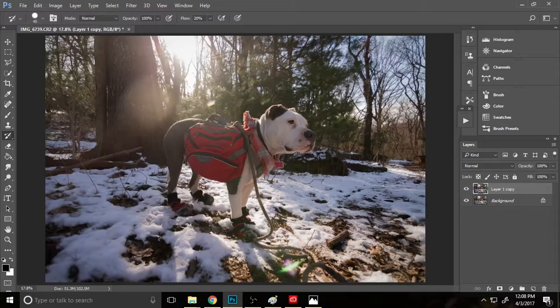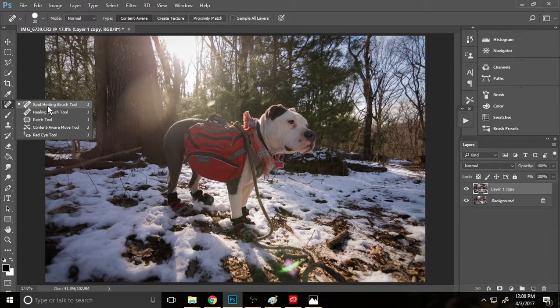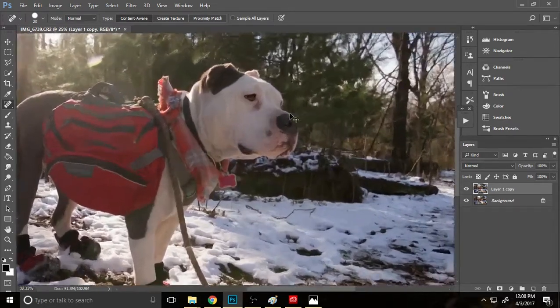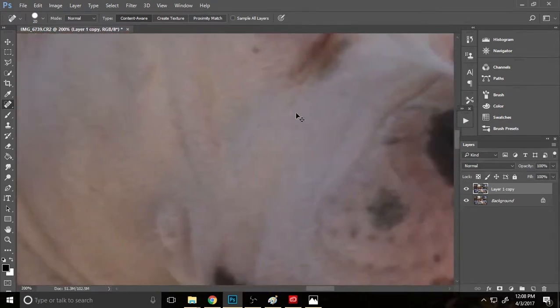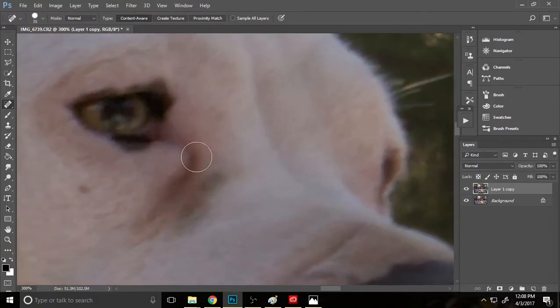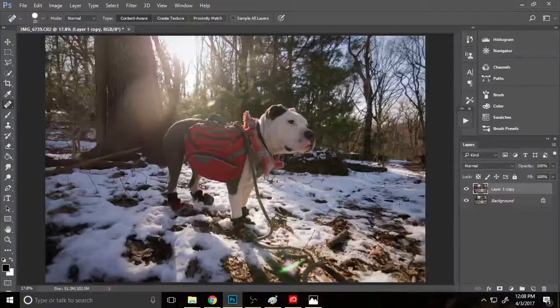So now we're gonna go right here to this brush, the spot healing brush tool, right? And now we're gonna get rid of the stuff I don't like in the photo. Hi Egypt, what's up girl? So just gonna drag that, make it a little bigger. Just remove some tear stains. What's that? Gone. See, now it looks like your dog has the perfect eye.